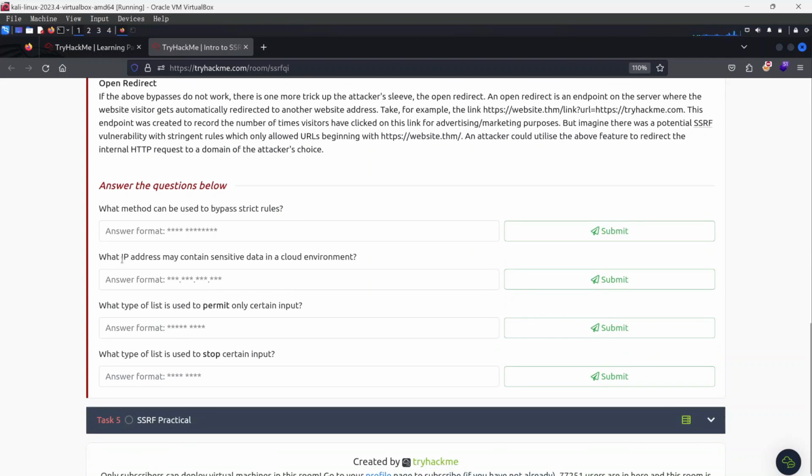Now, let's answer some questions. What method can be used to bypass strict rules? So, a situation whereby we are unable to bypass the allow list or the deny list, we can use the open redirect.